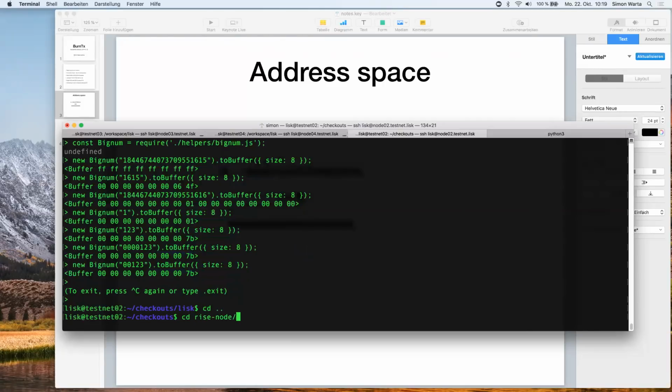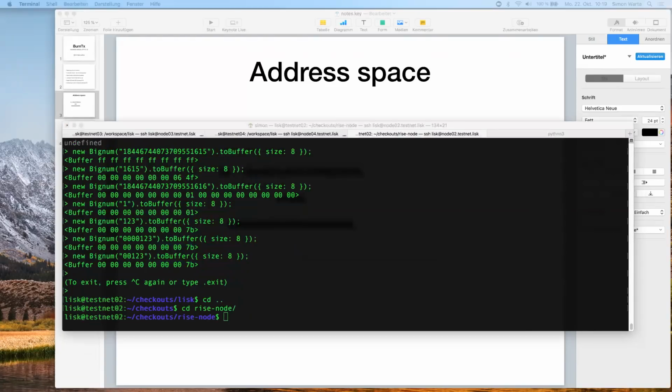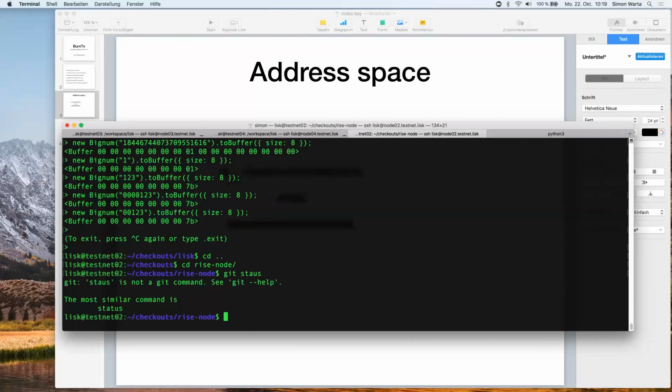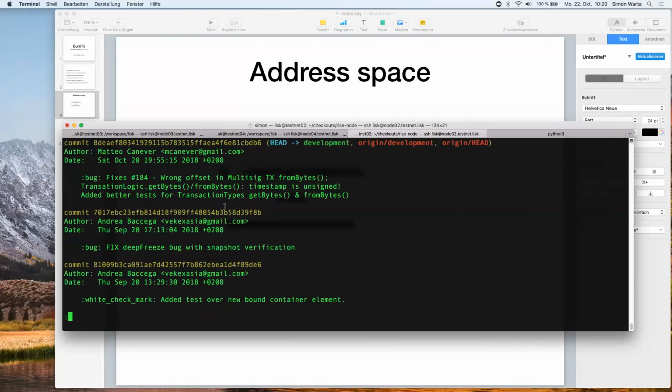We have the same code in Rise, which inherits it from Lisk. We installed all the dependencies just to check where we are. Status. Okay, I modified the package log because I installed dependencies. Other than that, we are on development and currently at this commit from Saturday.